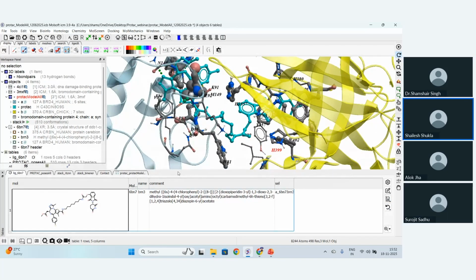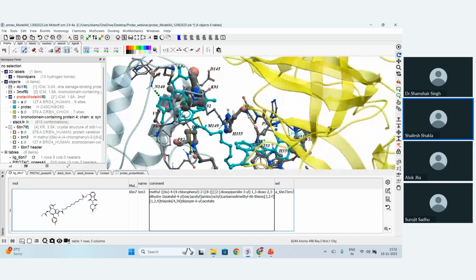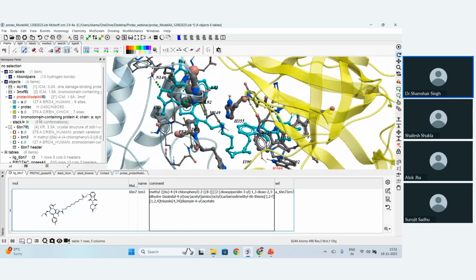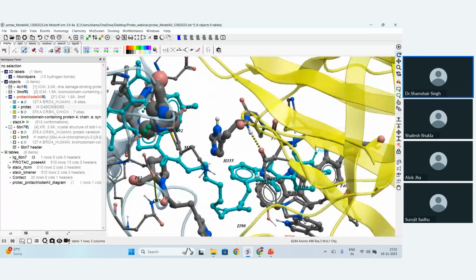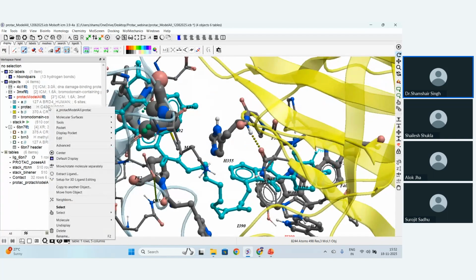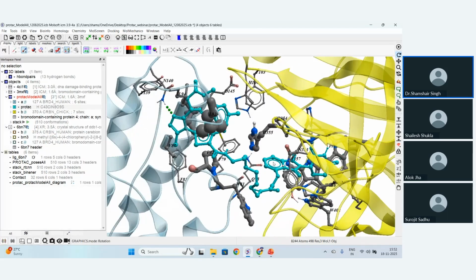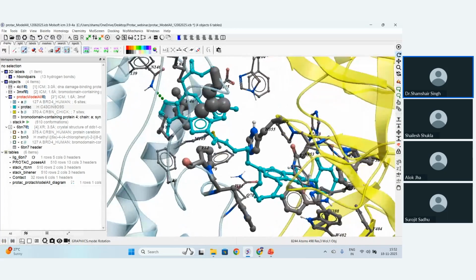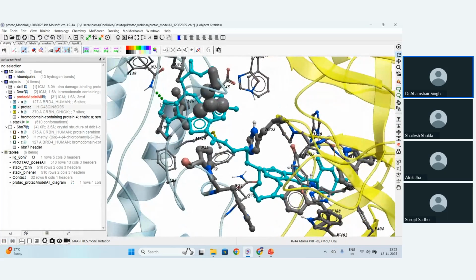Okay. So the second question we received, sir, is: how do I visualize and analyze the interaction of PROTAC with target proteins? We already have seen this, which I explained. I think we can just right click on the PROTAC and go to display pocket and say ligand pocket interactions. With this you can see the hydrogen bonds on both the sides.